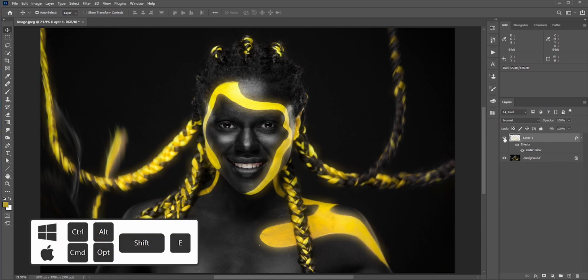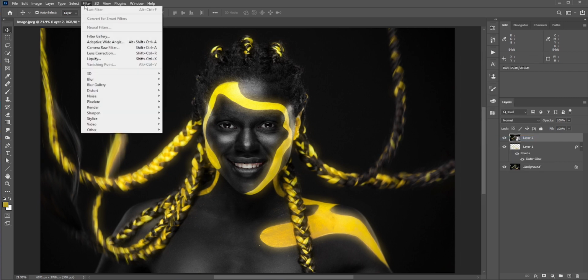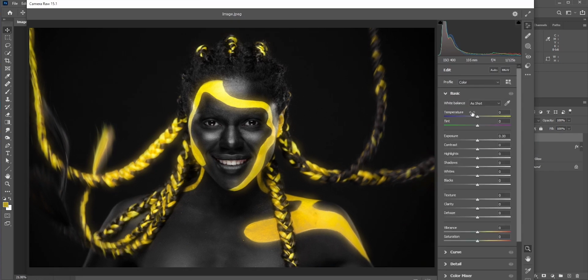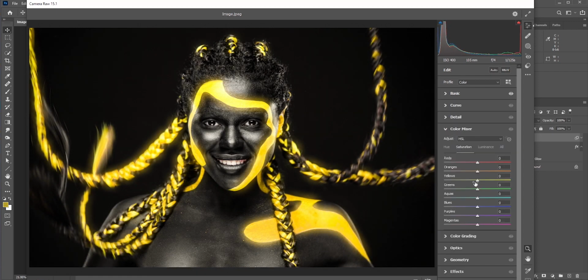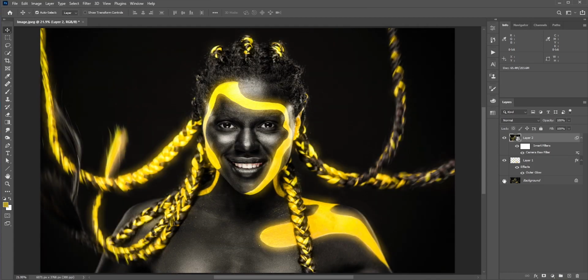Now press Ctrl, Alt, Shift and E to merge these two layers into a new layer and convert it into a smart object. Finally, go to Camera Raw filter. You can play with these sliders according to your choice. And there you have it.